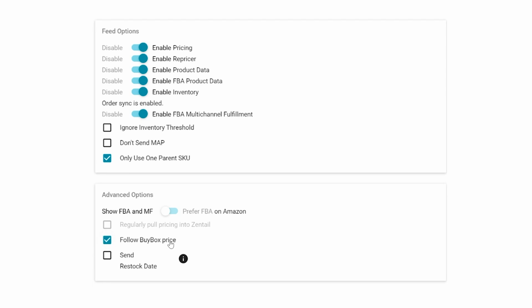Follow Buy Box Price is a way to change the behavior of the Zentail Repricer. See the knowledge base for more information on what this does. Restock Date is a feature you can use to make products available for purchase on a channel while it's currently out of stock in your warehouse, but you have an inbound shipment on the way. At the moment, this is only available for Amazon.